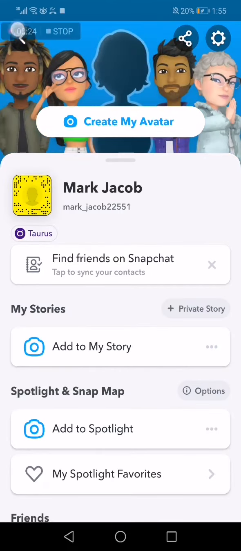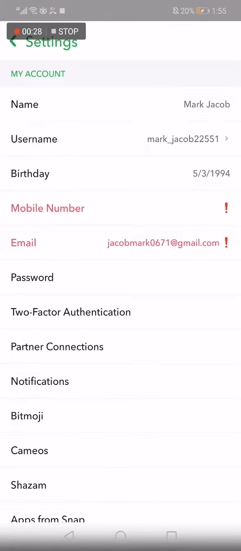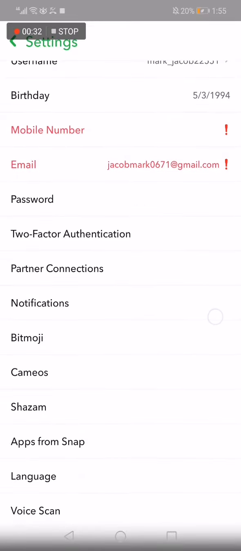Now this is the home page, as you can see right here. Go to the top corner and click on your profile picture. Now after you see this page, go to the top corner again and click here. Now all what you have to do is just scroll down until you find notifications.